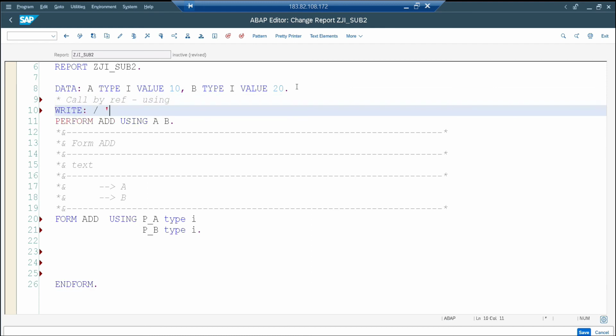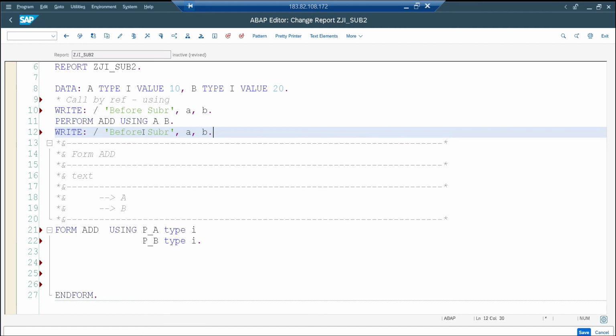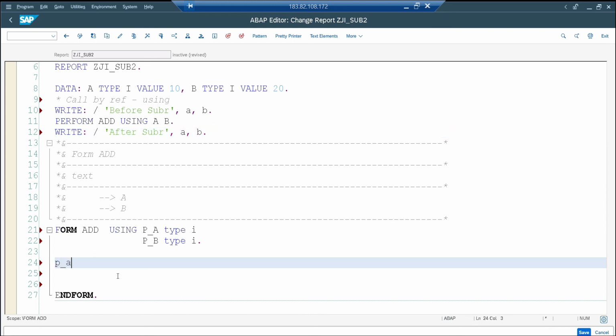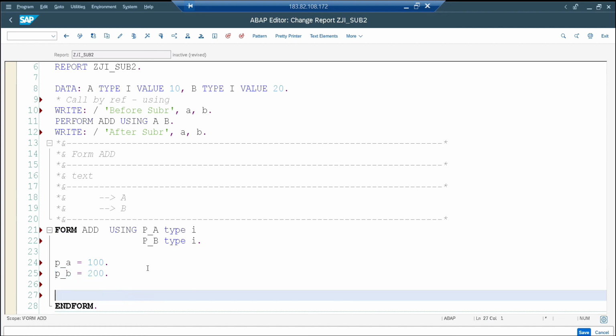It's like before. So before subroutine, A and B value, actual parameters value, and this is after subroutine, A and B value. Okay. And inside the subroutine, I'm trying to modify the value of my formal parameters, and we'll see how it's reflected depending on the subroutine call.